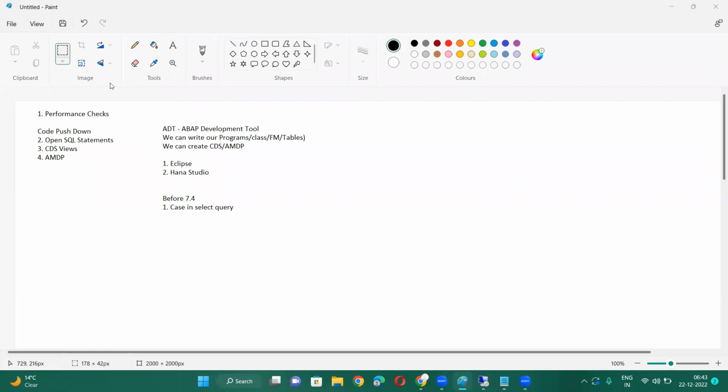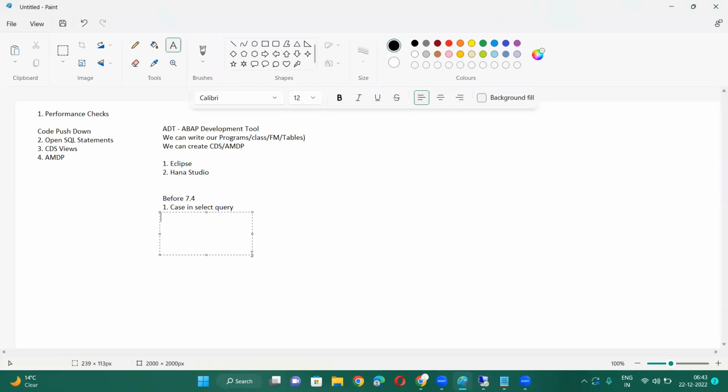Yeah, here, right outer join, right? I will write that one. Okay, so right outer join will not be supported before 7.4 version. You can use inner join, left outer join, and parallel entities concept. These three concepts you can use, but right outer join will not be supported.